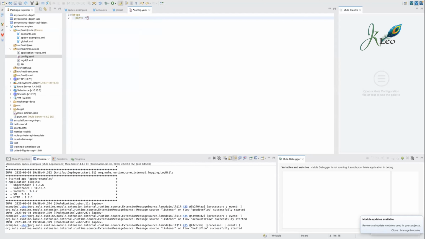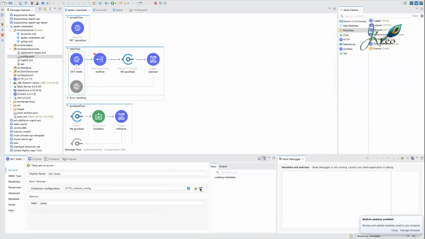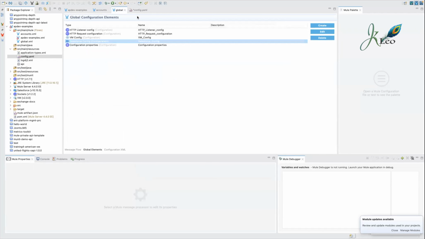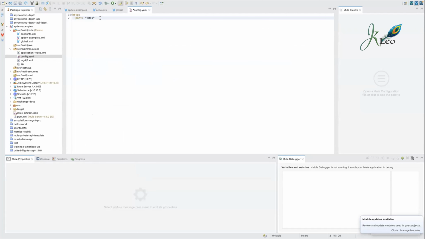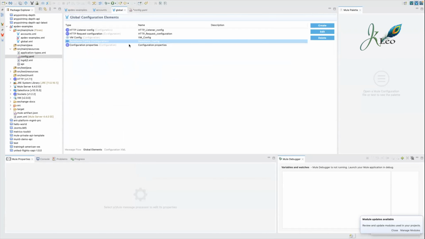Space, and the port number is 8081. So we are starting to mention all the properties starting from the listener here. In our listener, when we edit, we have this port number 8081. So we are putting that into our configuration.yaml. And what else do we have? We have the Salesforce connector.